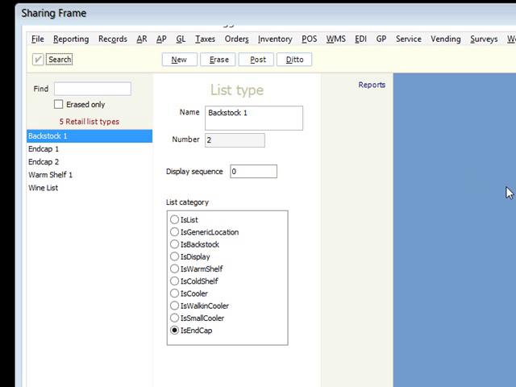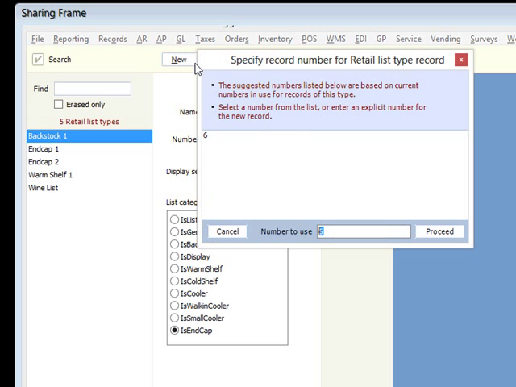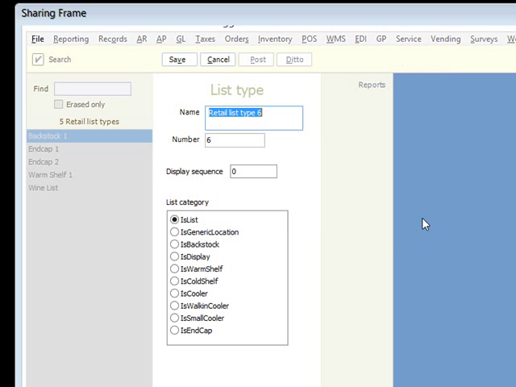If you're coming in here for the first time, you'll get the common eoStar pop-up to create a record, and it'll suggest a record number. In this case, over the last few days, I've already started creating some list types. If we're creating a new one, like the rest of eoStar, go ahead and click New. It'll suggest a number, and go ahead and proceed. You can name it anything you would like, such as walk-in cooler.